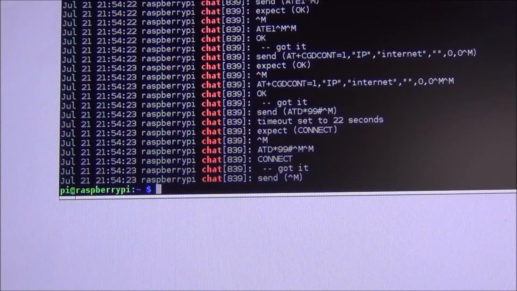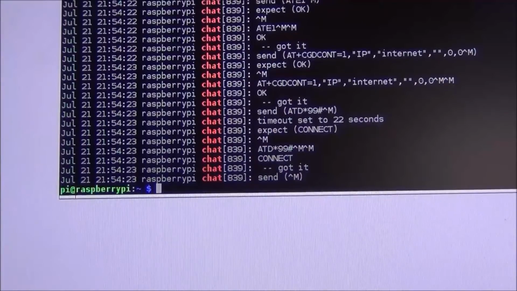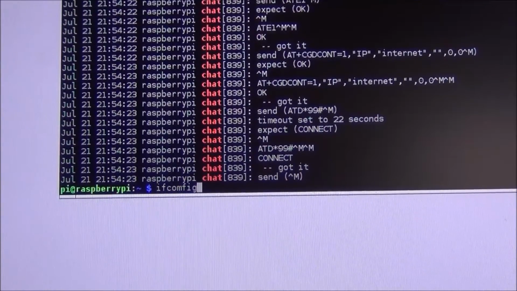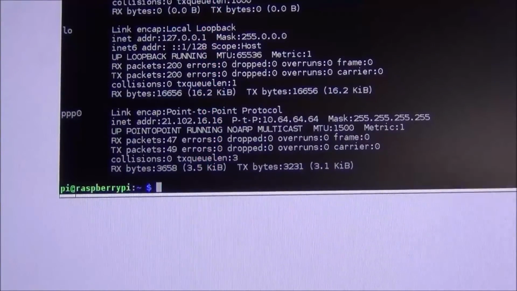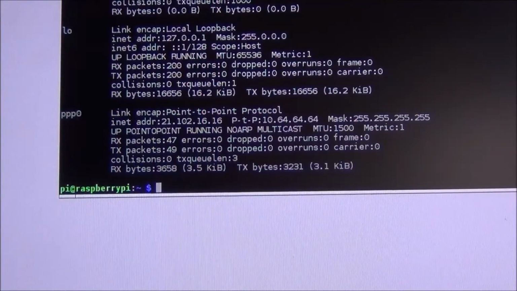So now what we're going to do is type in ifconfig. This is going to confirm the fact that we are connected to a network. So as you can see here, we do have a PPP0 chunk here, and that's what we want to see. We also have addresses for that, and that's great. That's what we want to see.